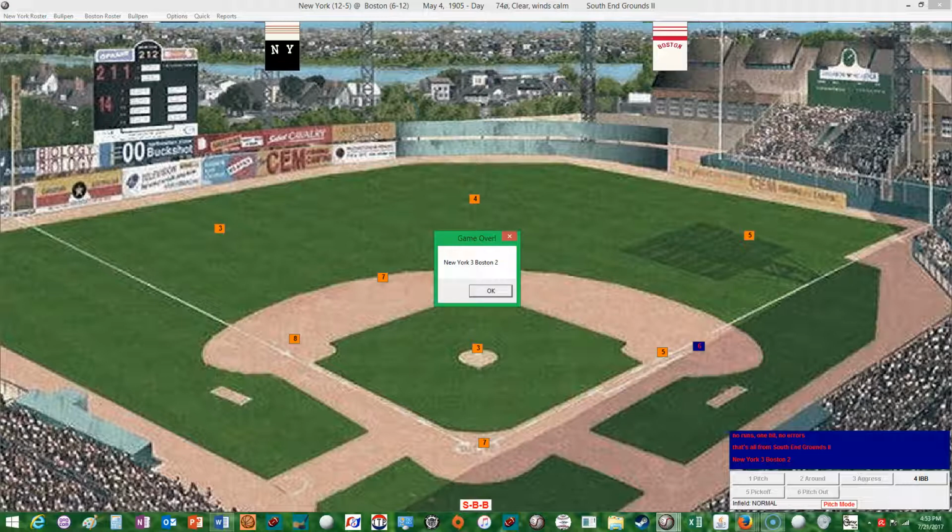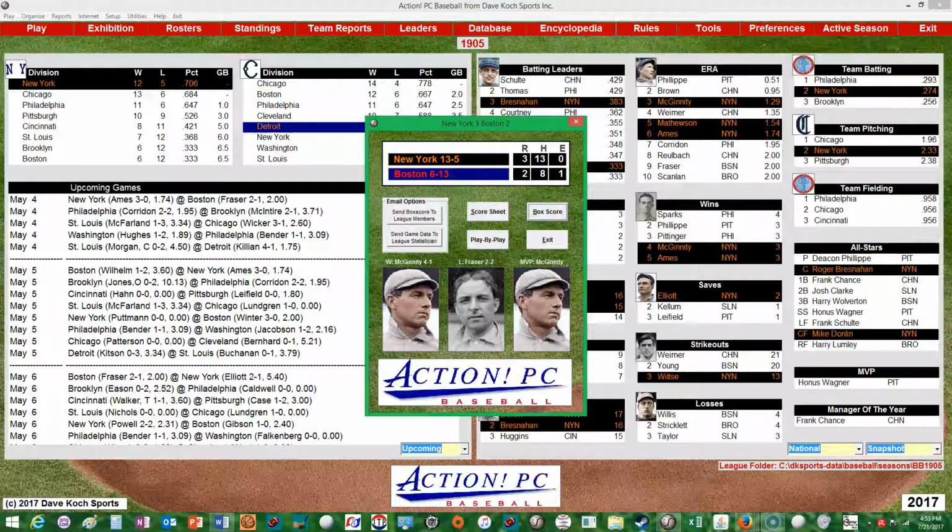And they turn 2, and that'll do it as the Giants hold on to defeat the Boston Beaneaters 3-2 and extend their winning streak to 9 games. The final score from South End Grounds: New York 3, Boston 2. New York is on a 9-game winning streak. Boston has lost 6 in a row.